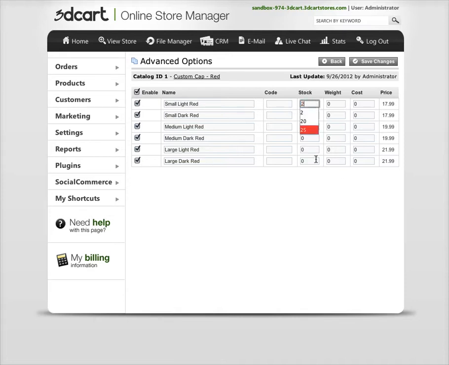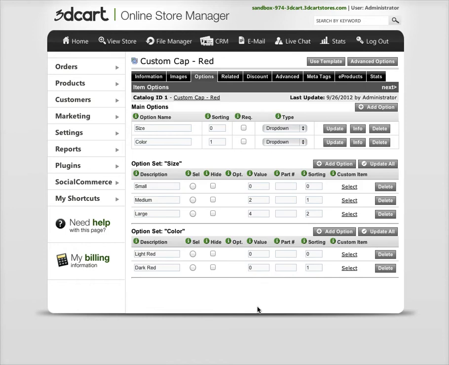And here you can put in how much you have of each type of hat or whatever color. If it has a separate weight, you can enter it. If it has a separate wholesale cost, you can enter it. Otherwise, everything here is just left alone. Hit Save Changes, and it automatically takes you back to the options. So that's how you enter inventory if you have multiple product options.